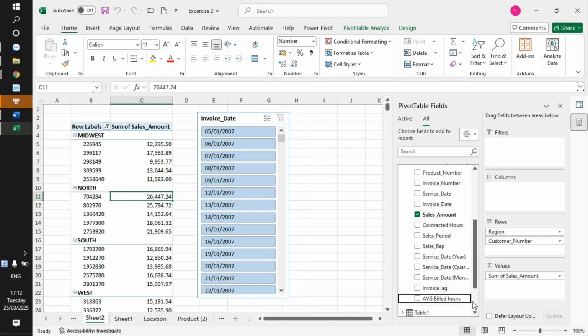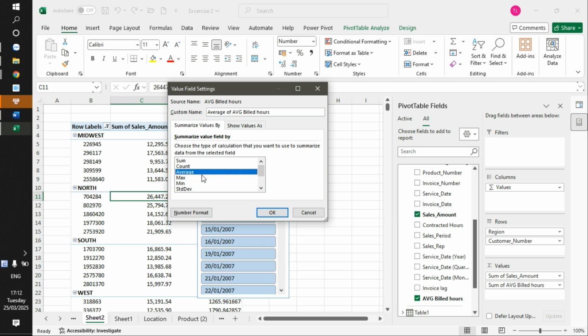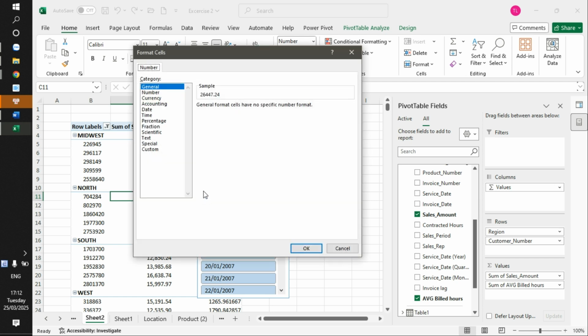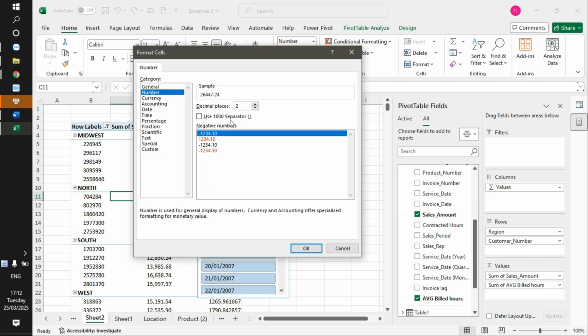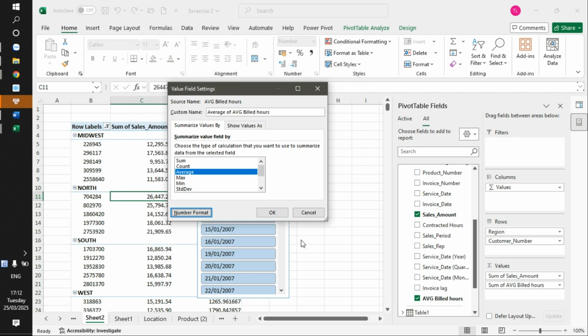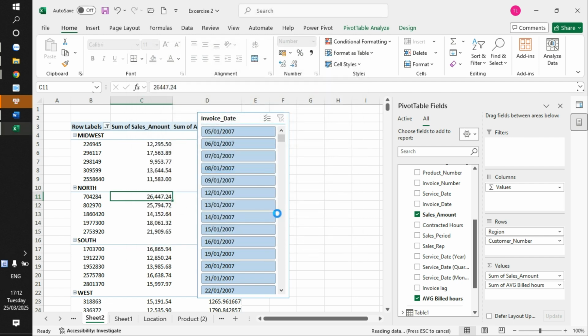So let's use this average per hour as a value. Yeah. Let's change the sum value to average. Take the average per hour, so average. Let's change the number format. I think we don't have where to use 4,000, but we can use the 1,000 separator and we can check these numbers. Okay.